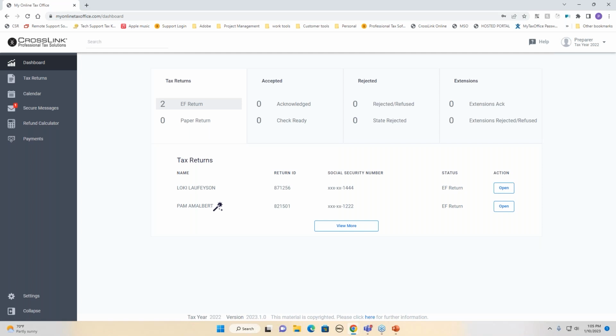So when we log in, we are now at what's called our preparer dashboard. My main focus today is the tax return and what that preparer sees when they log in. As you see, their dashboard here on the left-hand side just has dashboard and tax returns. Their main focus is always seeing their tax returns and seeing the statuses that we have. So we have four main statuses of your tax return: your total tax returns, accepted, rejected, and extensions. So they can easily see what tax returns they need to pay attention to as the season moves on and progresses for the next few months.